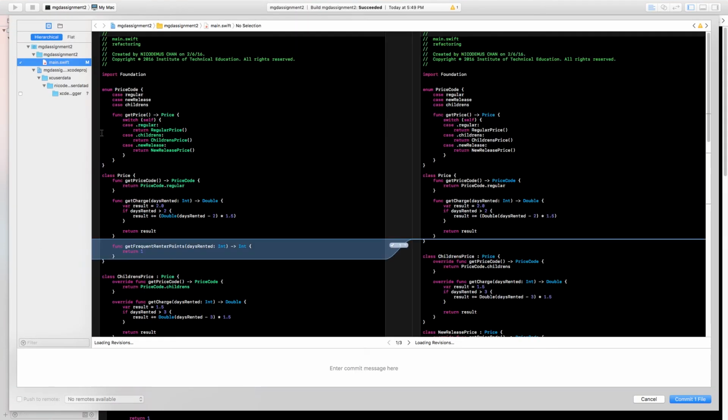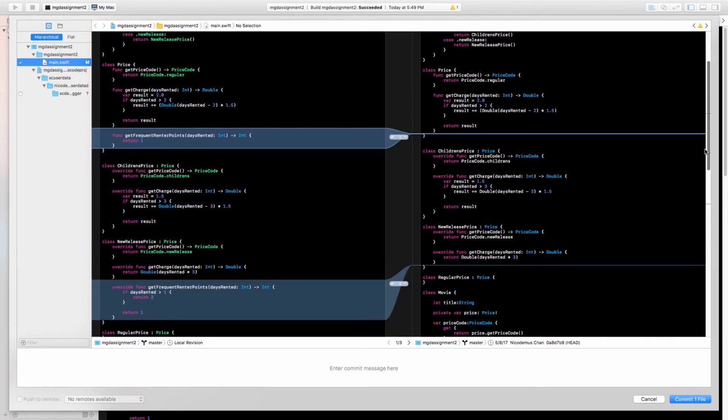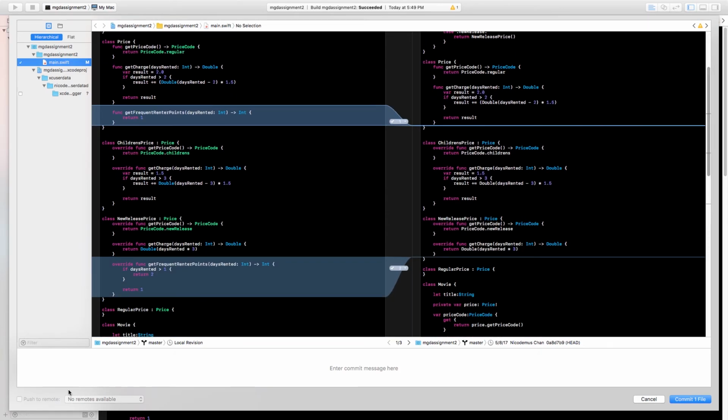So the same thing is what we did. We get frequent renter points, and so we just say: move get frequent renter points from movie to price class and subclasses. Okay, so that's what we did.